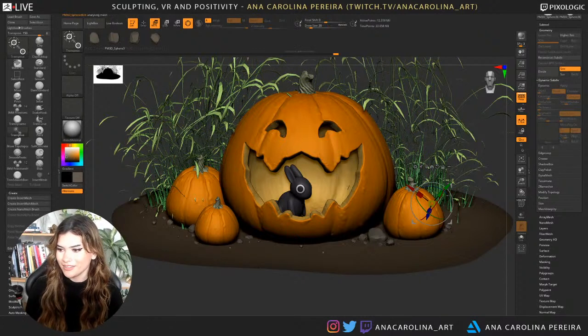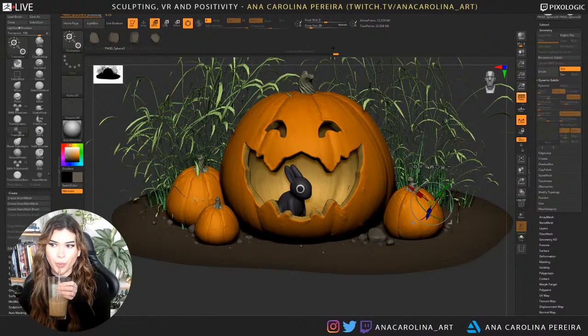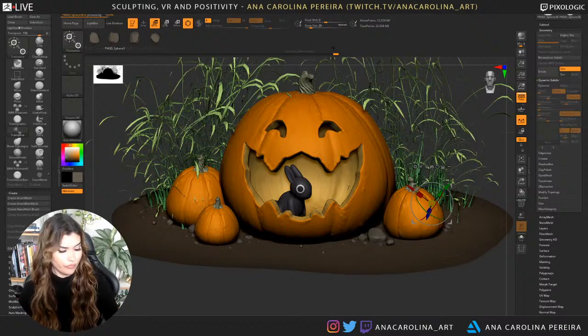Why is Rabbit black? Because I made it black. What's wrong with Yennefer? I think she's really boring. I don't know, she's just like the trope of a sassy female character. She doesn't have a lot of depth for me.